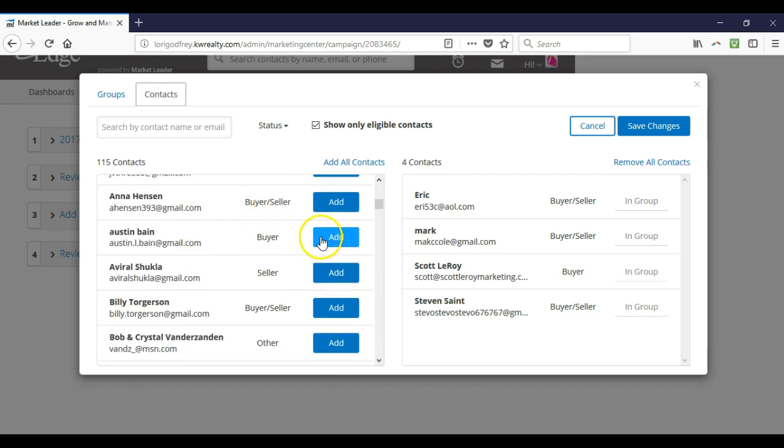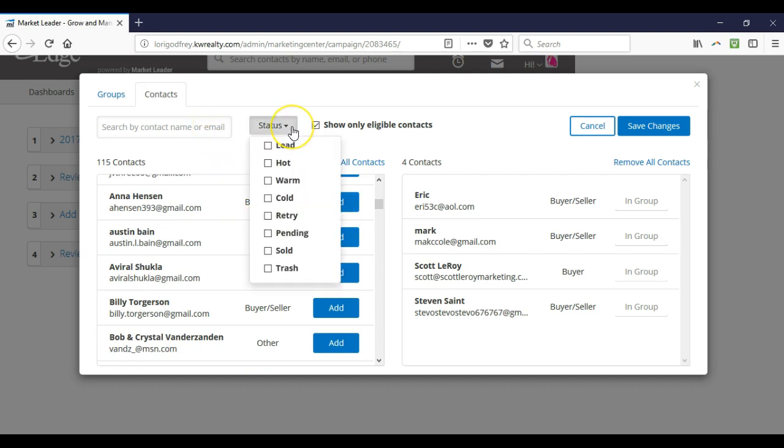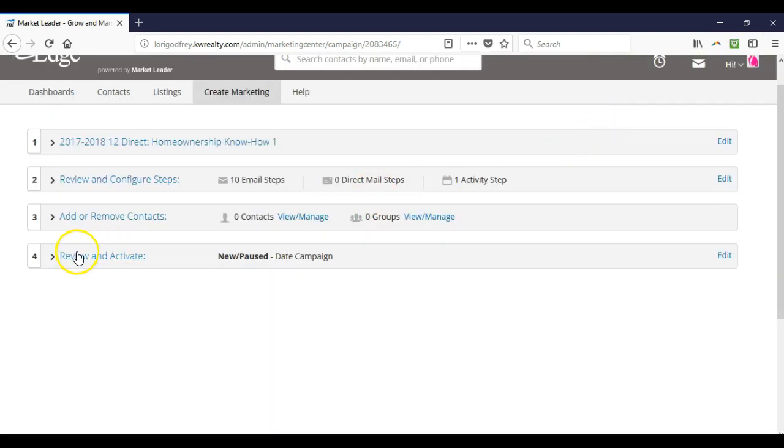Now you can just click the add button individually if you want to, where you can search by the name or email, or you can even search by the status to bulk add them by the status too. So that's all options that are available on here. And once you click Save Changes, it'll save that immediately. And then the final thing is just review and activate it, so that way you can make sure that this is active and good to go.